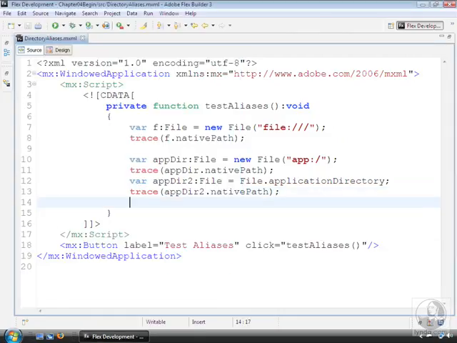There are three other special directories that you can address in this manner. The user home directory is a directory that's unique to each individual user on the local file system. The actual location of the user directory will differ depending on whether you're working on Mac, Windows Vista, or Windows XP. I'm working on Windows Vista in this demonstration, so I'll show you what it looks like when I run it on this system and then describe what happens on the others.